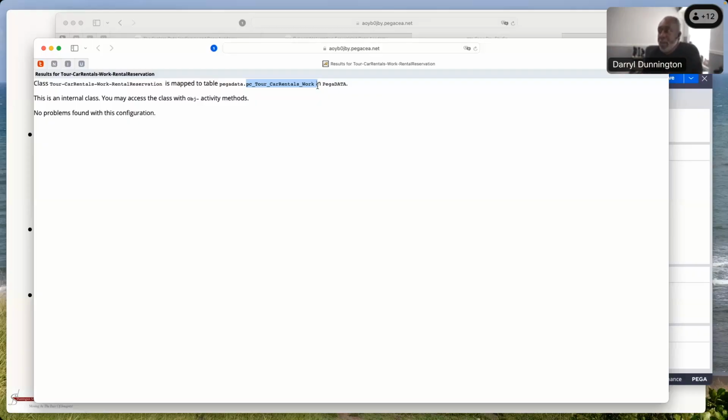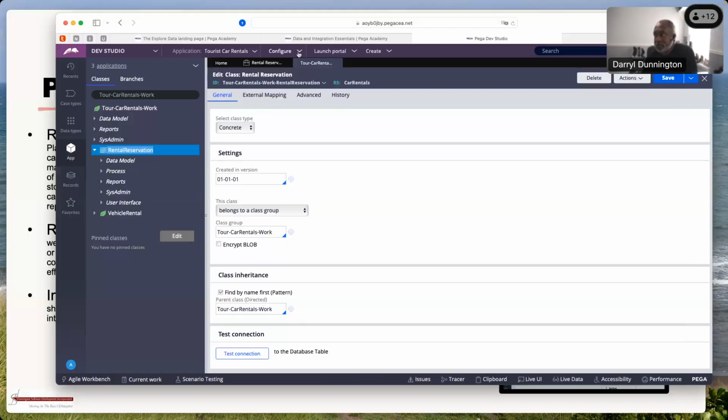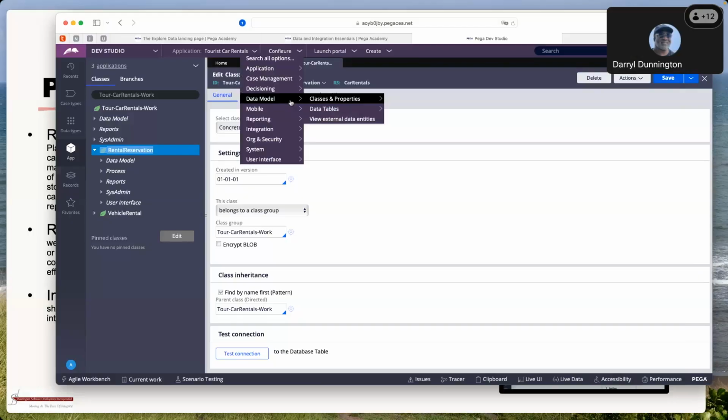Okay, so here's the table. So let's make sure we understand the architecture. If you go to configure, you go to data model, and you go to database class mapping.